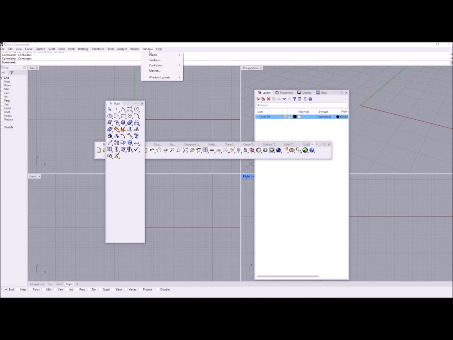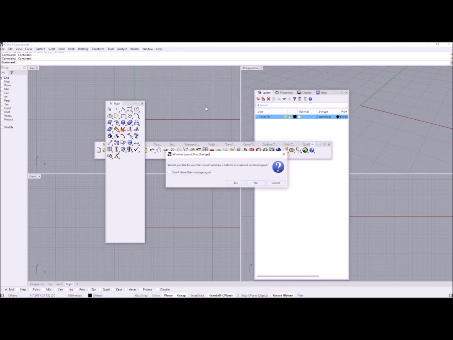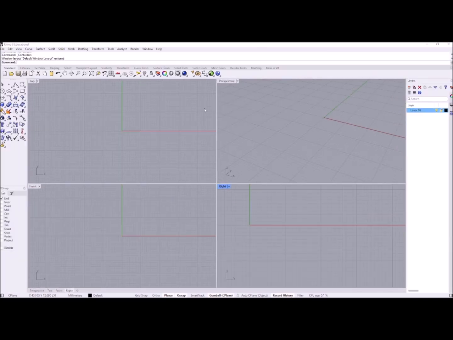You pull down the Window menu from the top menu bar, pull down Window Layouts, and just click on the first option there, Default Window Layout. And do you want to save this? I'm going to say probably not, but saving it will come into play in just a little bit. I'll show you how that can be important. So we're going to do no for now, and the interface is going to change, and apparently this is the default layout.